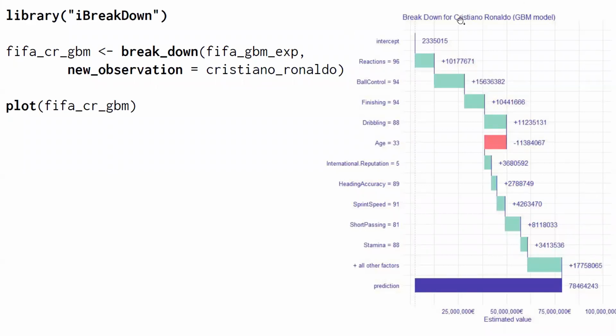So what can we see here? It's a breakdown for Cristiano Ronaldo. We're explaining only why Cristiano Ronaldo has such a high prediction of his value. Let's go from the bottom. The bottom bar is the prediction. The left side is the mean prediction, so the mean player would have a prediction of about 10 million. And Cristiano Ronaldo's prediction is 78 million. Now we would like to know which variables were so important for him that the prediction of his value was so high.